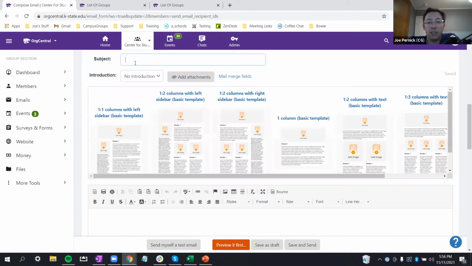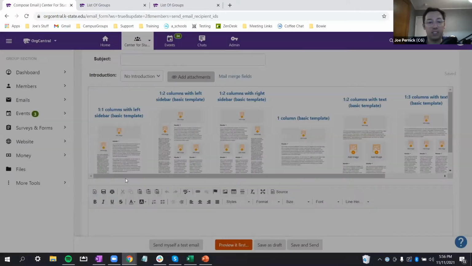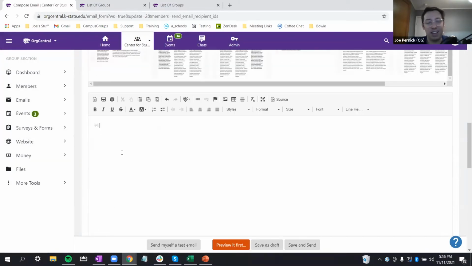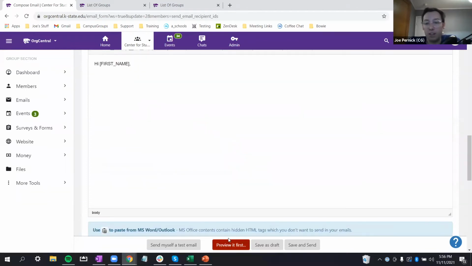You can then set a subject. You can set different templates here if you want to use that. And there's also mail merge fields. So if you want to like pull in the user's first name, you can do that. So maybe I want to say, hi, first name, that will pull in the user's first name. And then it's just like any other email. You just have your basic settings here, and then you preview it and save and send.